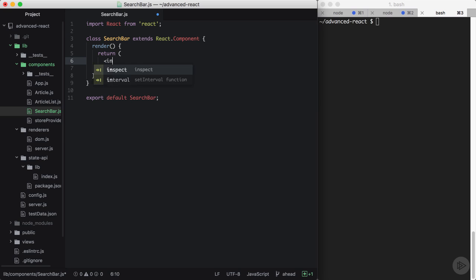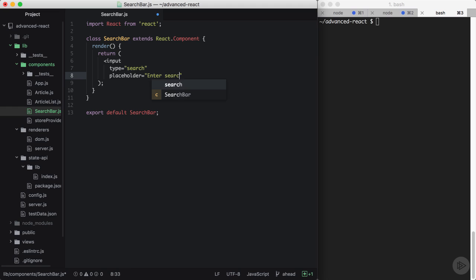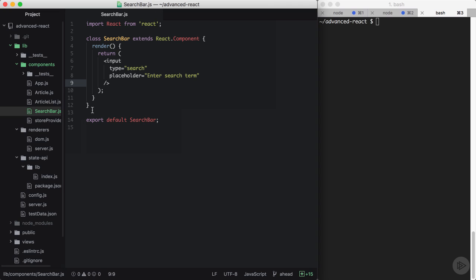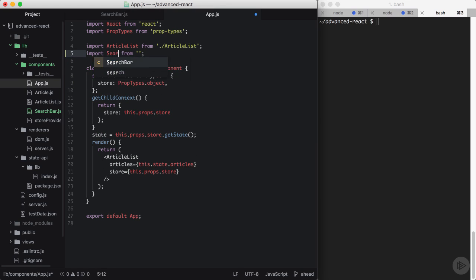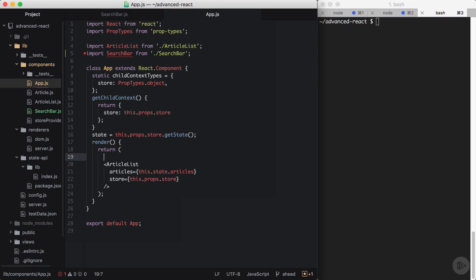And we'll make it return an input element. I'll give it a type search. And let's also put a placeholder, something like "enter search term", closing tag. And to render this component, we'll include it in the app in here. So we'll import search bar, and we'll include it in the rendered output in here, search bar.